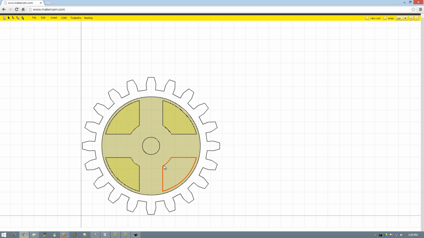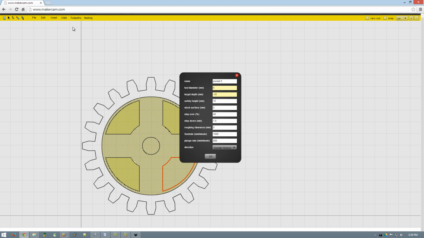Alright, so that's that. Pocket operation again. Gear 4. Okay. 6.7.